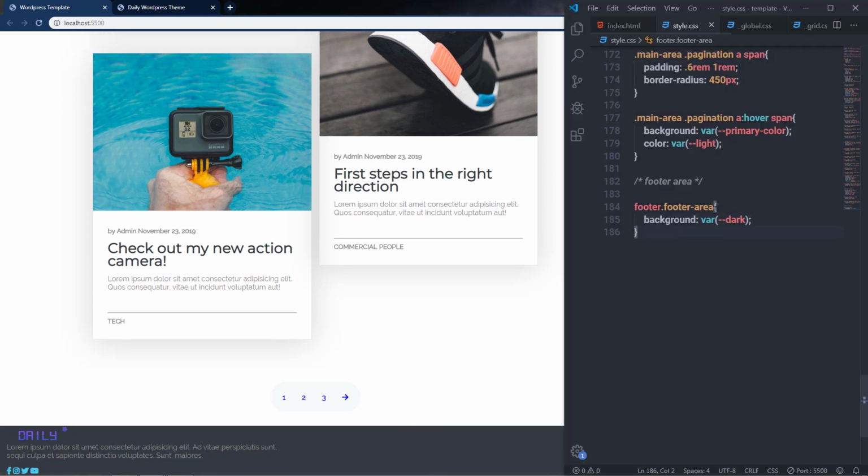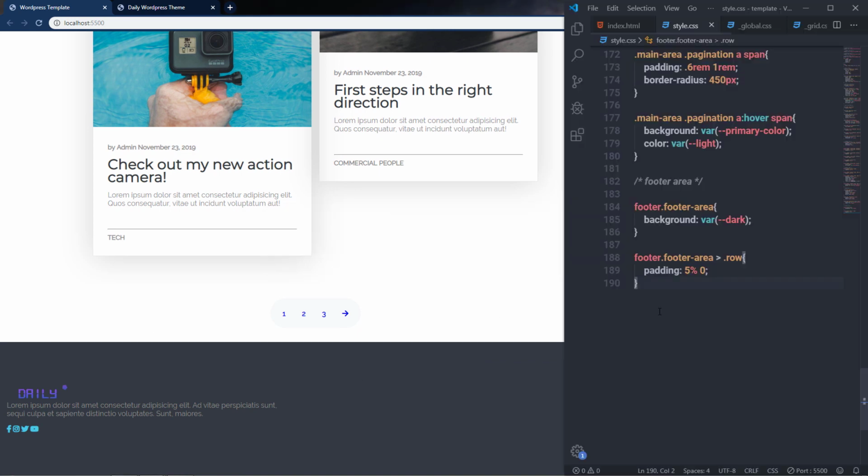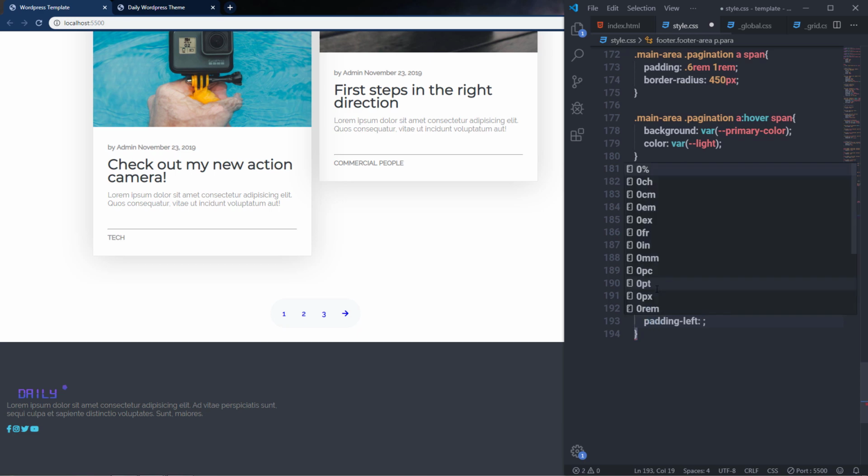Just out of that, I'm going to just select this footer area again, copy it, paste it down here. And I want to select the descendant row class, and I just want to specify padding to it. The padding is going to be 5% to the top and bottom and 0 for the left and right. So this will just add some padding to this footer section. Just out of that, I'm going to just select the footer area again and select the paragraph. And to this paragraph, I'm going to select the para class. I just want to specify padding left to it. So I'm going to say padding left is going to be 1.5 rem.